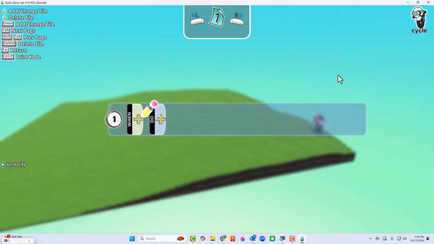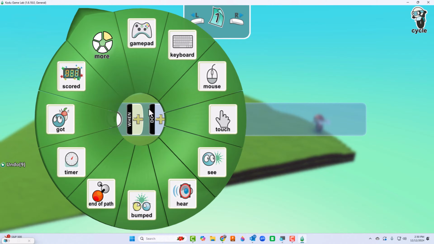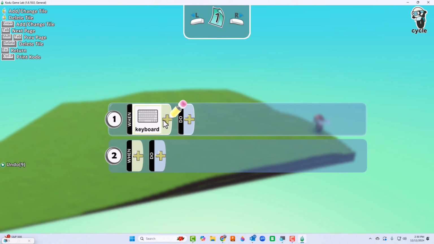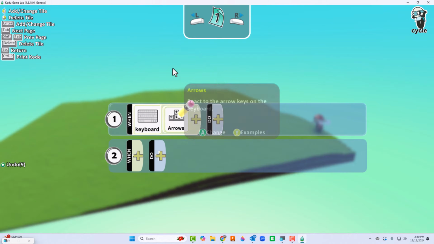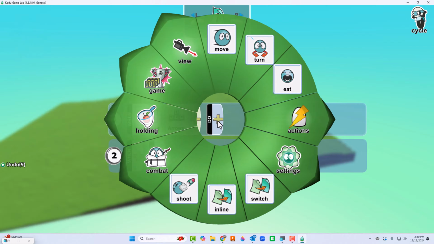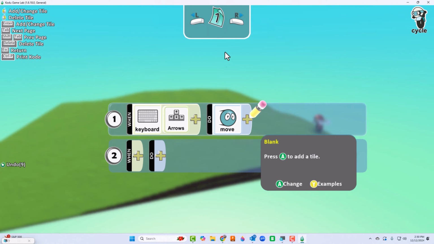Now I'm going to right click on my character, and I'm going to say program. What I would like to do is, when I press the arrows on my keyboard, it moves in those directions. So I'm going to say when and click that plus sign and keyboard. So when I press something on the keyboard, I hit this plus sign again, and this time I'm going to choose arrows: left, right, up, and down. When I press those arrows, I want it to do something, so I'm clicking the plus sign by do, and I'm just going to say move.